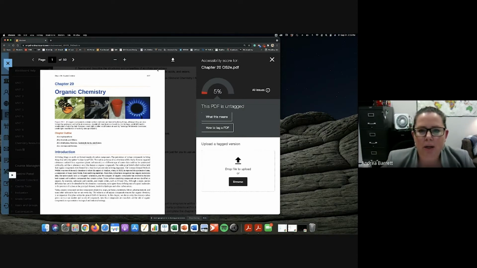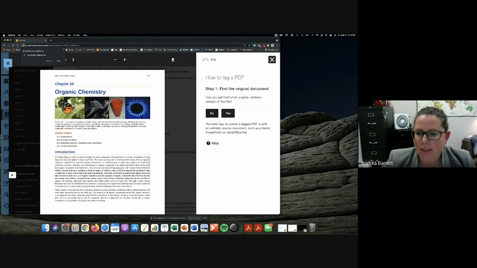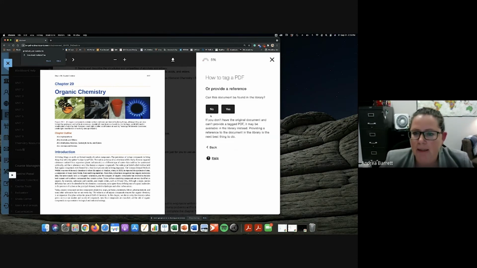So what I'm going to do is go ahead and download this. And what it says to do, okay, so we can go through how to tag a PDF. It's going to say, hey, do you have the original document? Can you get a hold of that original editable version of that file? Nope. I don't have an editable version, meaning I don't have it in Word or PowerPoint or LibreOffice. So I'm going to click no. And at this point, this is kind of where I lie on the tagged PDF where you don't have an editable version. It's like, oh, okay. This is a little bit of an issue.